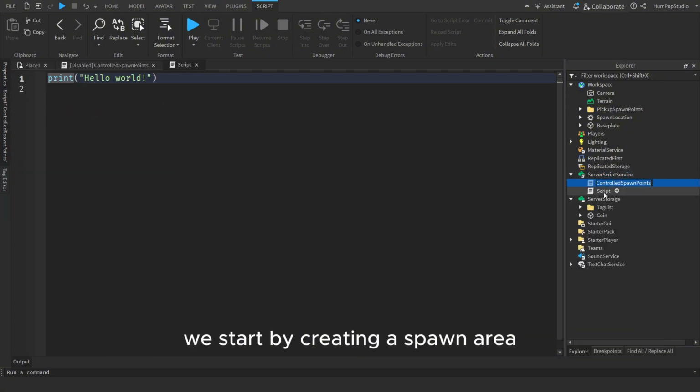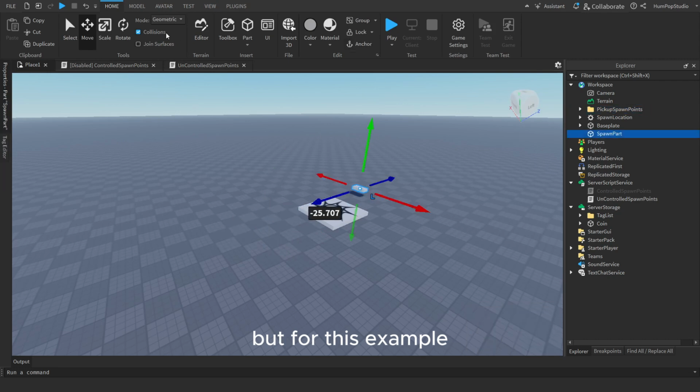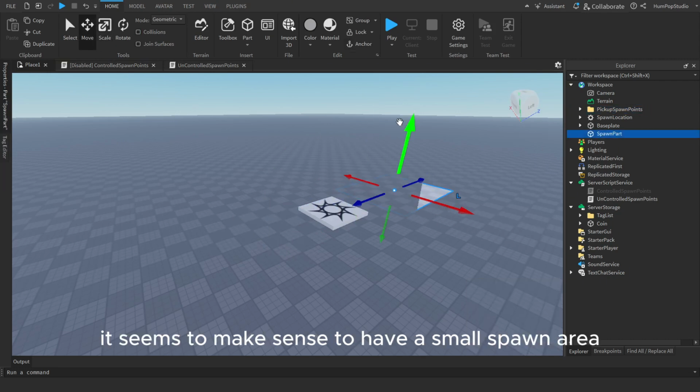We start by creating a spawn area. You could use the base plate, but for this example it seems to make sense to have a small spawn area.